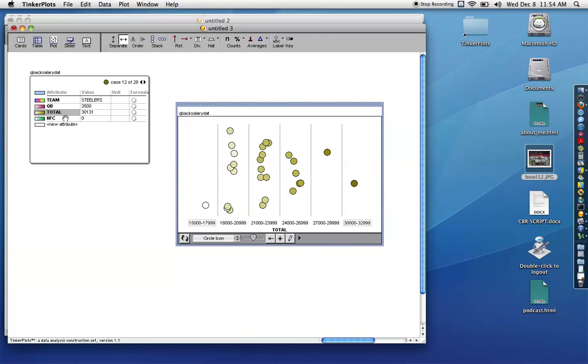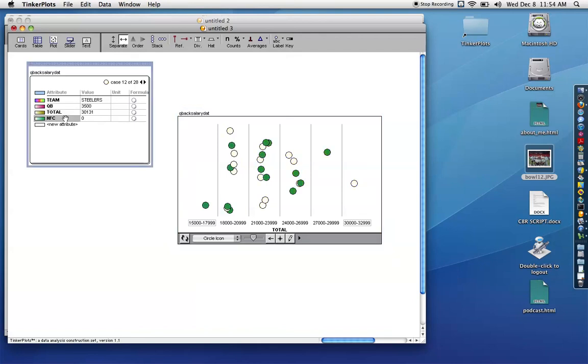Since our data is already ordered by salary, we can simply click on the NFC attribute, and the data points will change color to reflect the new attribute. So we can see that since this is a white dot, our highest paid quarterback is an AFC quarterback. So that was a little tutorial on how to put data into TinkerPlots and how to use it once it's in there.